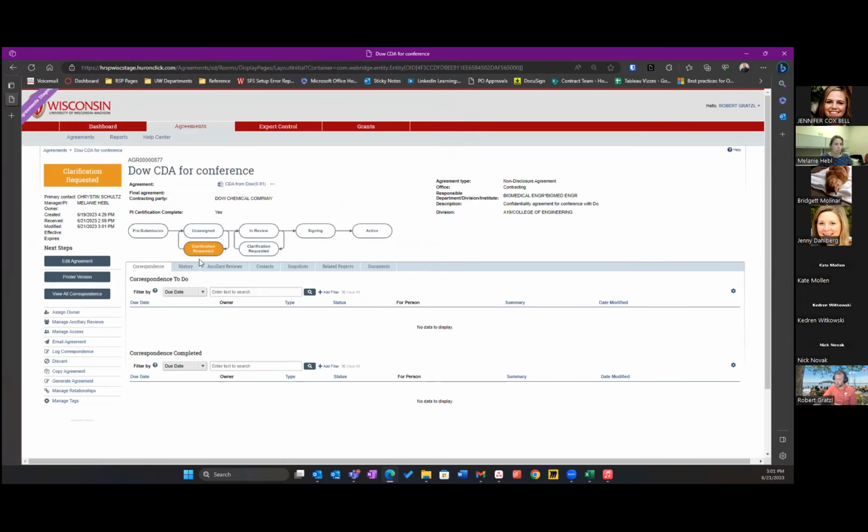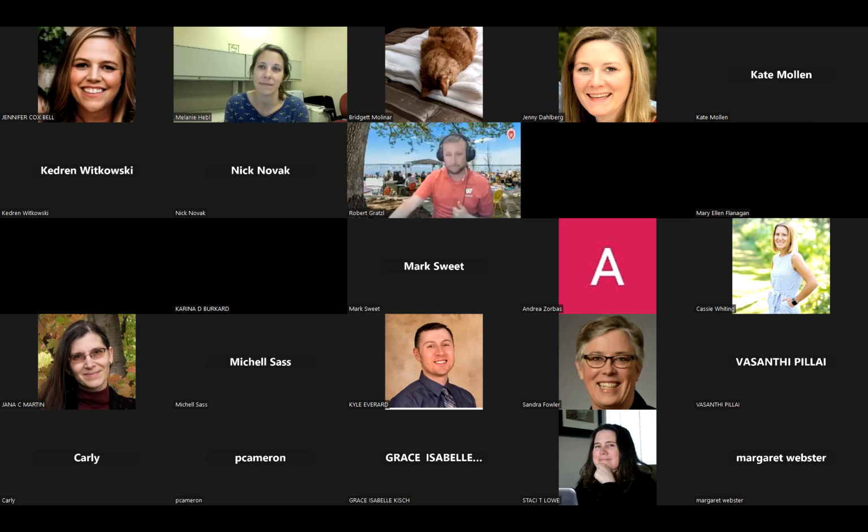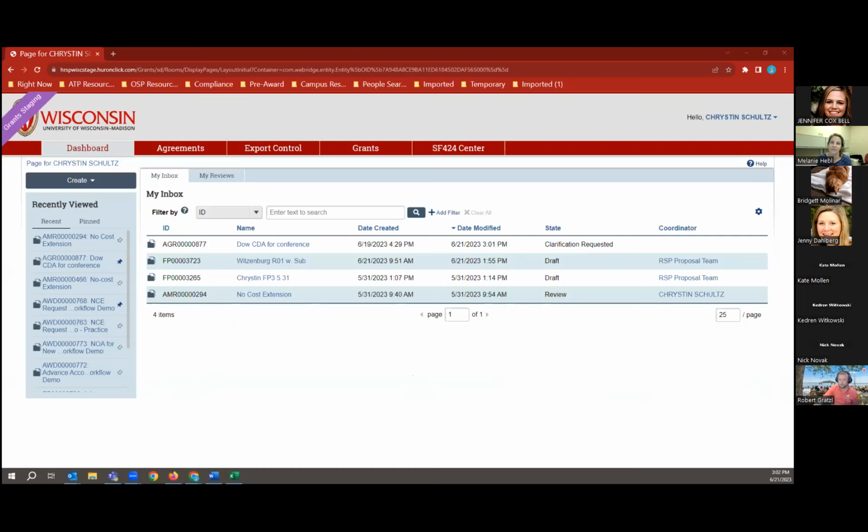And now it moves into the clarification requested status, which puts it back into Kate's workflow. So she knows that there's additional information that she needs to be working through. All right, then it comes back to my inbox again. Anytime a clarification is requested, it will show up in the inbox of the admin contact. Or in this case, in agreements, they're owners. So, I'm gonna go into it. Here it is at the top.